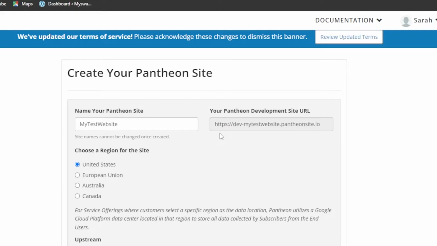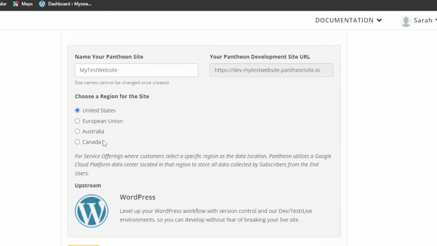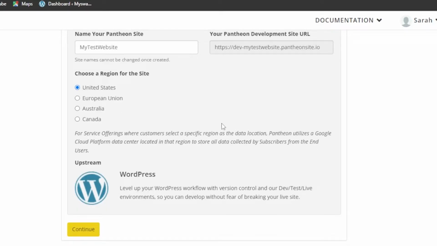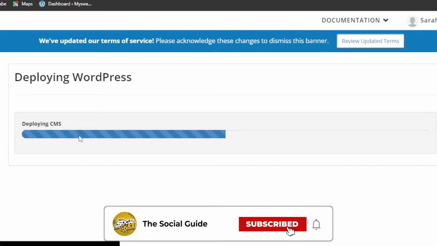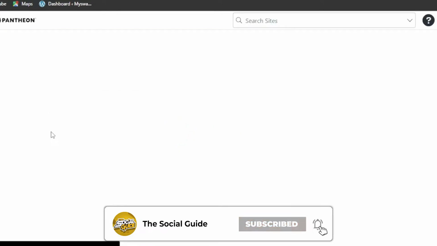And this is what I will get. You can see .pantheonsite.io. Then you have to select the region, select your upstream, which is going to be WordPress, and click on continue. It will just take a few minutes to deploy the CMS, and you can wait for this. I'll just let it load and see you in a minute.